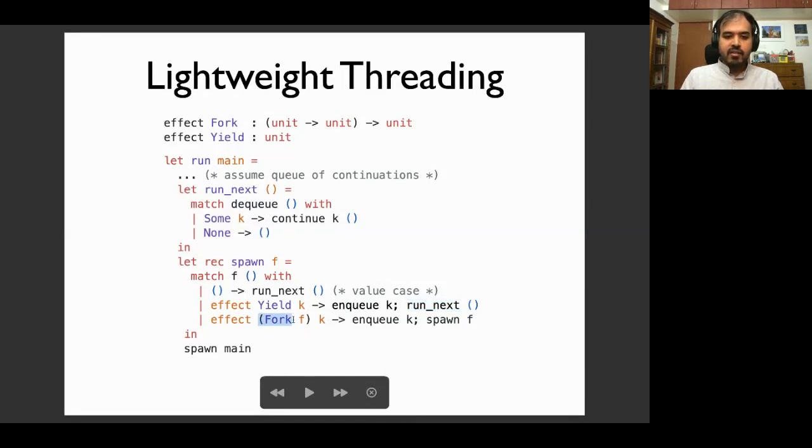If the computation wants to fork, right, you get the F, which is the thunk that you want to run as a separate thread. You get K, which is the current thread. You enqueue K and then call spawn on F in order to recursively spawn that as a particular computation that you can run. Right? That's the entire implementation of a simple round robin scheduler.